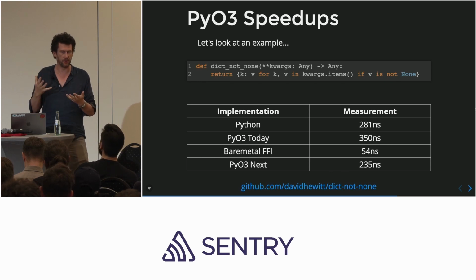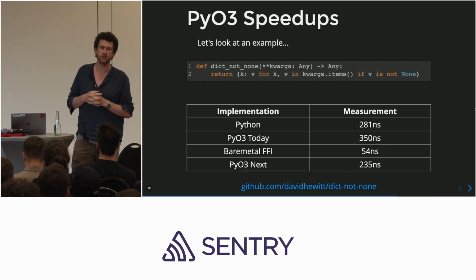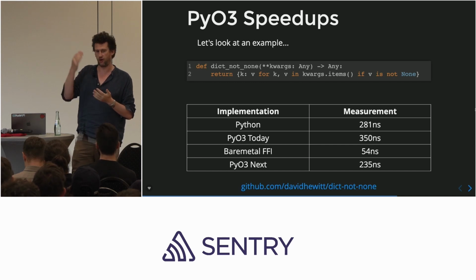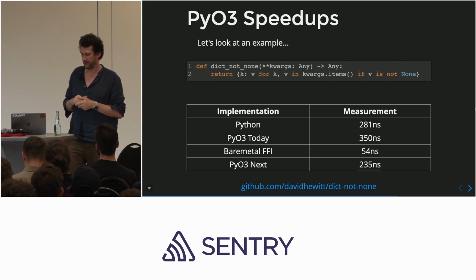And again, it should be perfectly possible in Pyo3 in time to give some nice, safe abstraction over that construct so that you could say, I want kwargs as an iterator rather than as a dictionary, and you would get that.